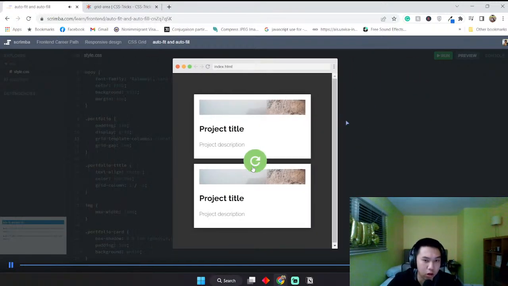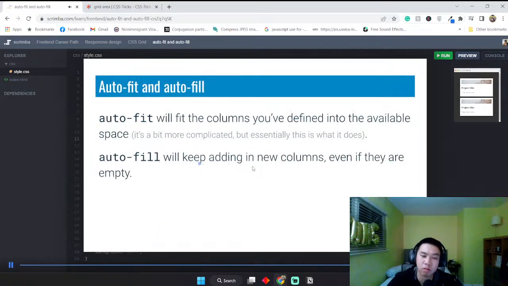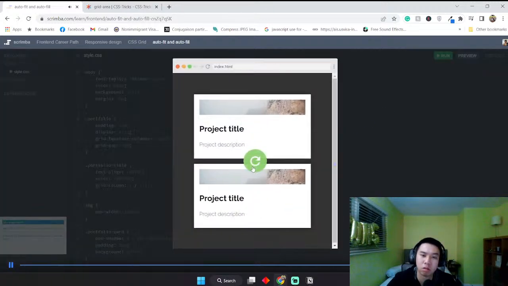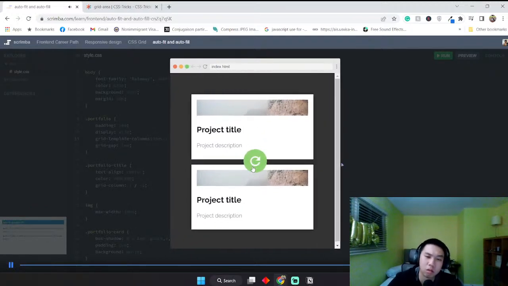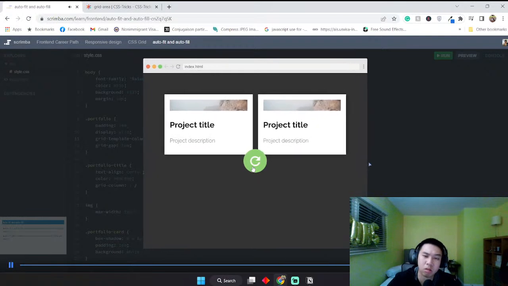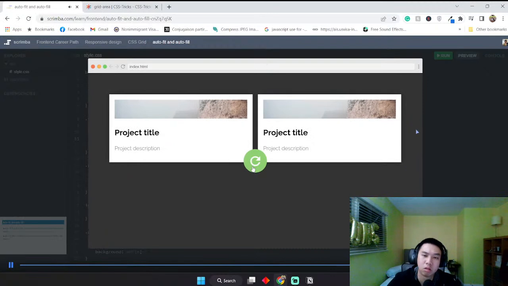So you need to use autofit instead. Let's switch this to auto fit. So auto fit, instead of adding new columns, even if they're empty, it will fit the columns you've defined into the available space. And yes, it's more complicated if you actually look up the spec, but essentially this is what it's really doing. So as long as that's how you see it, it's all good. So here we have my columns like that. They're going to 1 column, then we go up to 2, but they're going to stay 2 forever now, because I don't have any extra content to add in there.